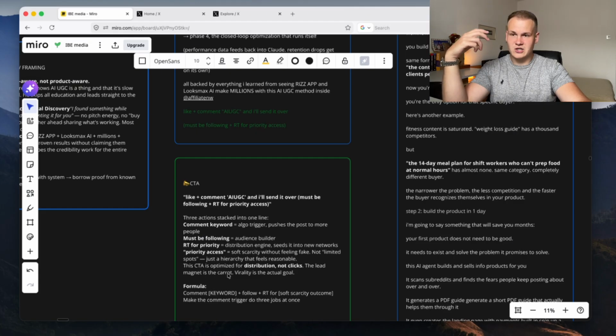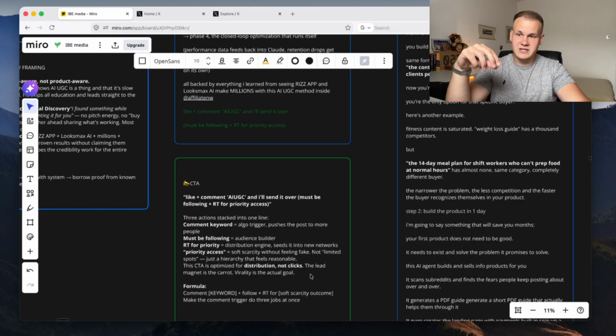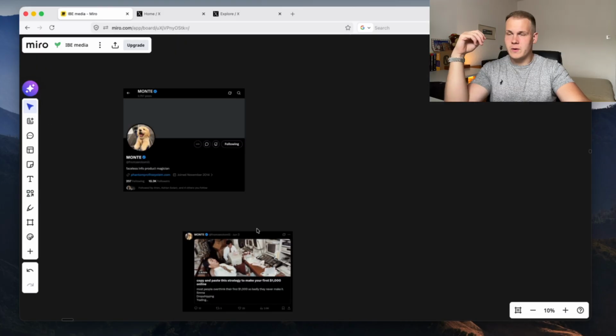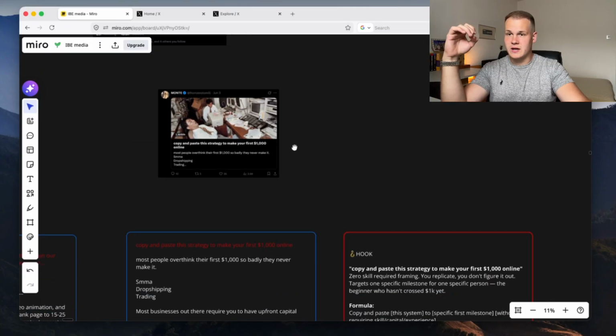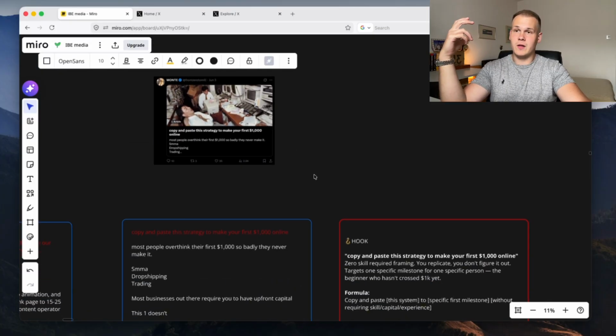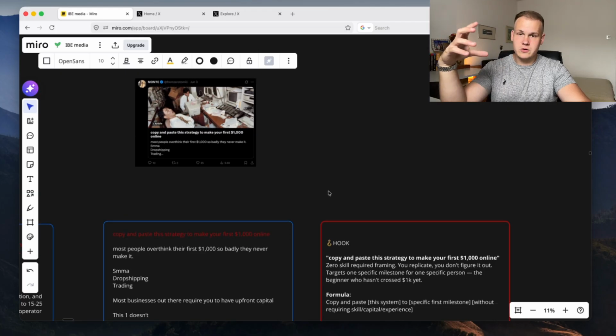So this call to action is optimized for distribution, not clicks. The lead magnet is the carrot and virality is the actual goal. Okay guys, and last but not least, you can do lead magnets inside their articles. This is for more bottom of the funnel stuff, and articles will help you to nurture people even more and give you the ability to go through more objections.